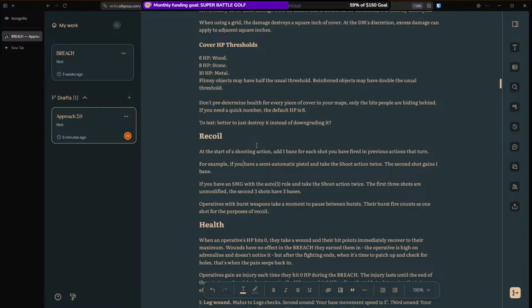turn 2 you do action 1, a single shot. Action 2, you do a single shot with 1 Bane. If you've got an SMG, action 1, you do 3 shots. Action 2, you do 3 shots with 3 Banes. So the idea is the more accurate the weapon, the less of a problem you're getting a little bit.